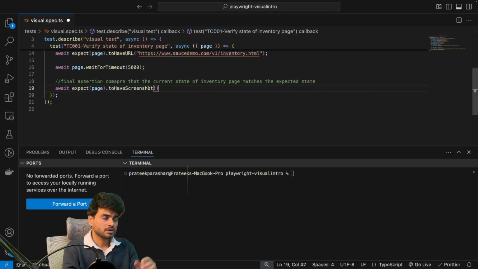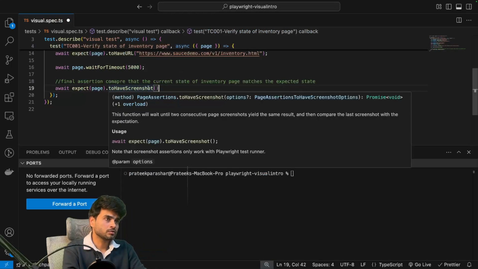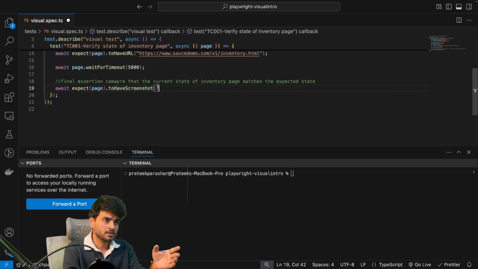So this screenshot basically gives you two functions. One function takes no argument. If that is the function you are using, then what it does is generate a path in the runtime. That is the default path. It creates a path based on the file name, the test suite name, and the test title name. It appends everything together and then takes the screenshot as a PNG image and stores it to that particular location. Okay, so we'll see whether that is happening or not.